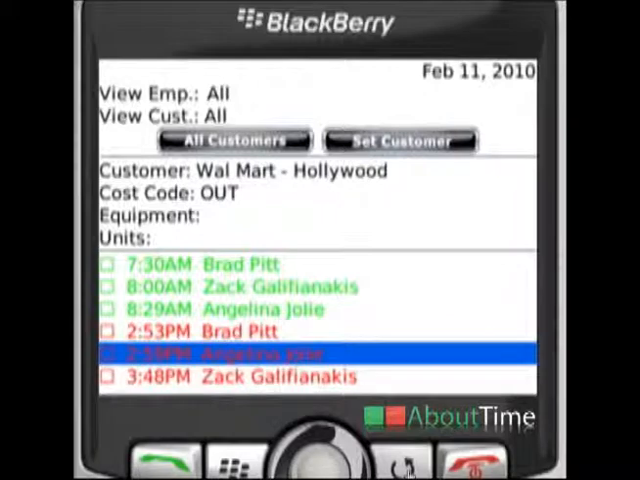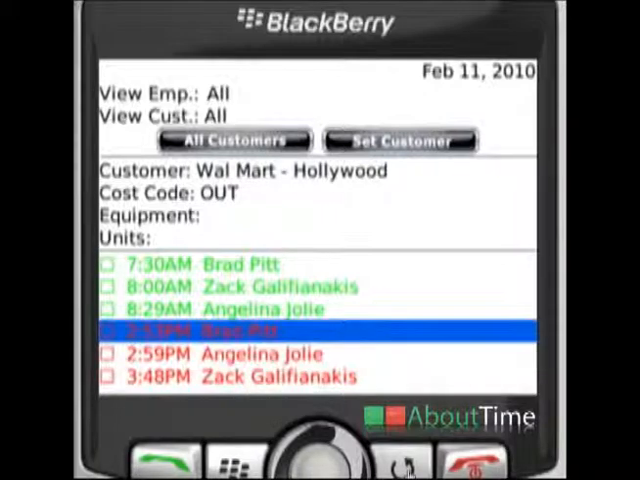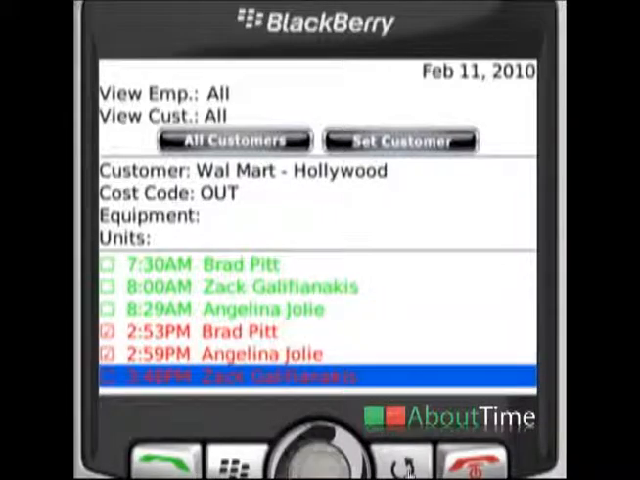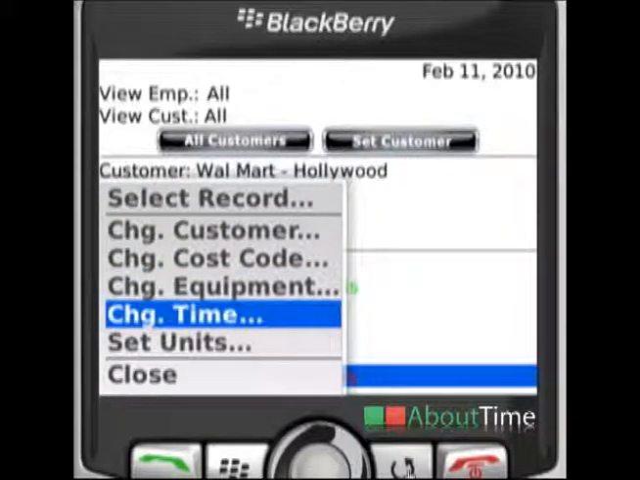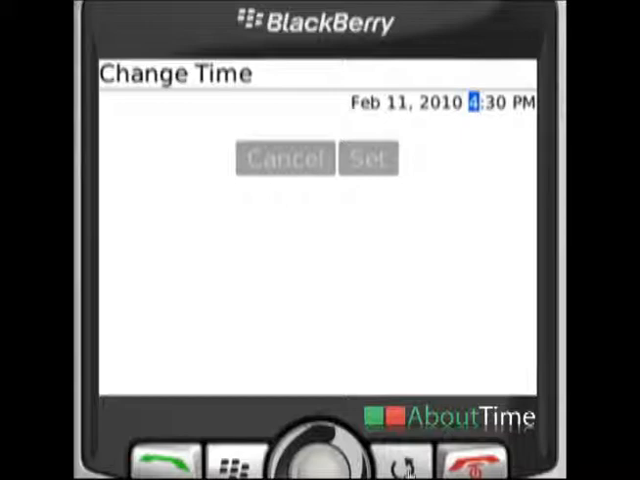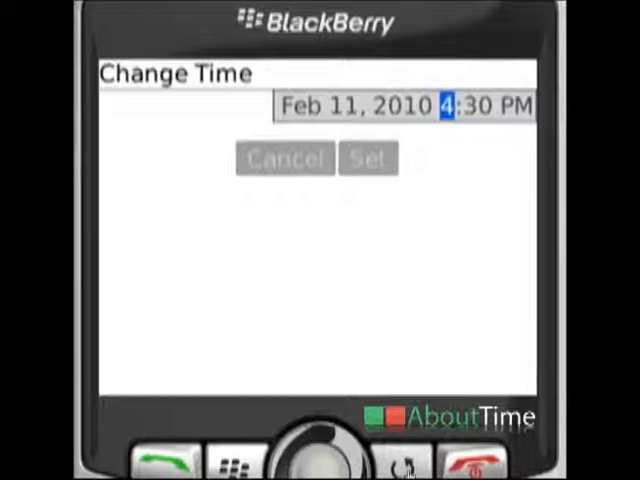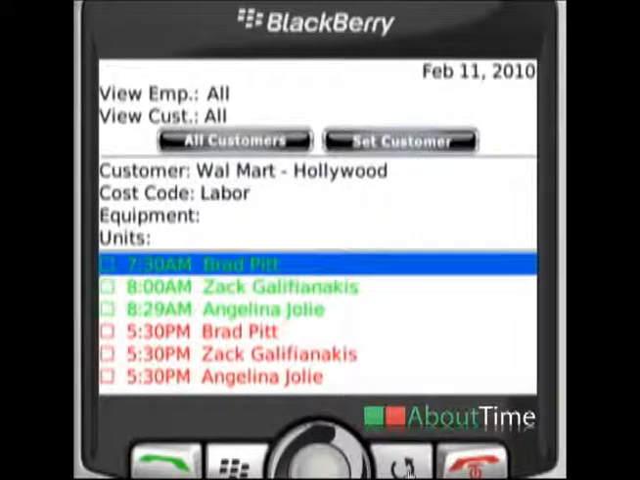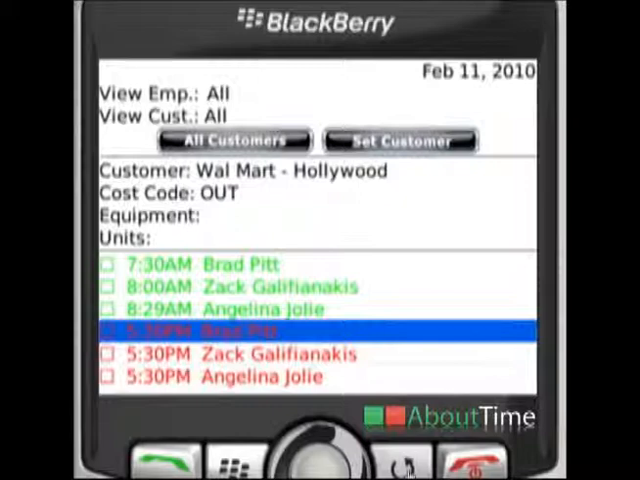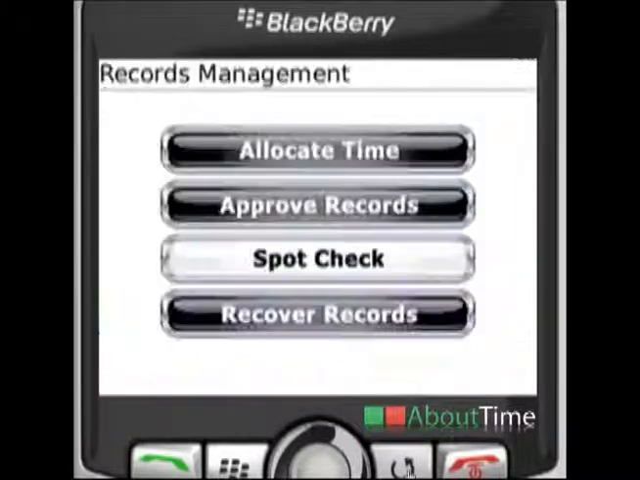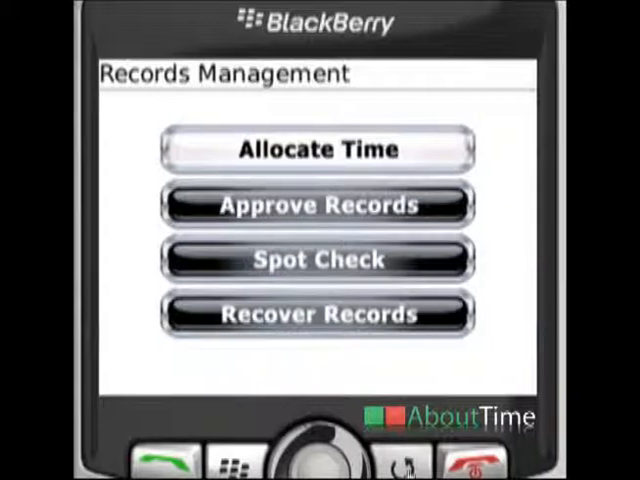You can do that for any of these records. I could select all three of these out records, and I can change the time for all three records, and I'm going to set them for 5:30. And you'll see all three records have now been changed on the out time. And that's all there is to it for changing the times. Now we'll go back, and I'm going to show you how you can allocate time.